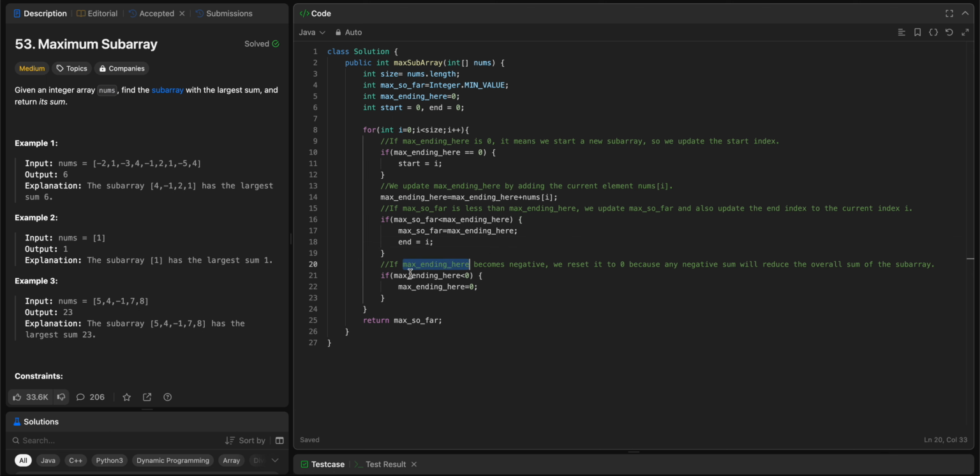Then in the end we check if maxEndingHere is less than 0, meaning it becomes negative. We need to reset it to 0, because if we add any number to a negative number, it will be even smaller. So if maxEndingHere becomes less than 0, we set maxEndingHere to 0. Basically we need to iterate over again.